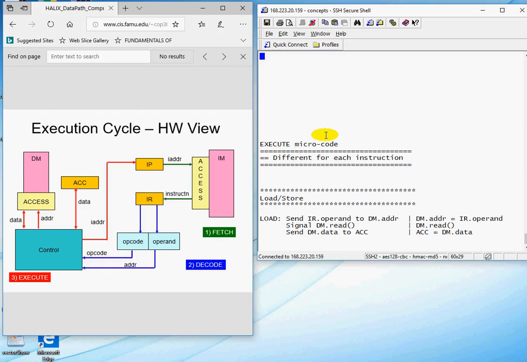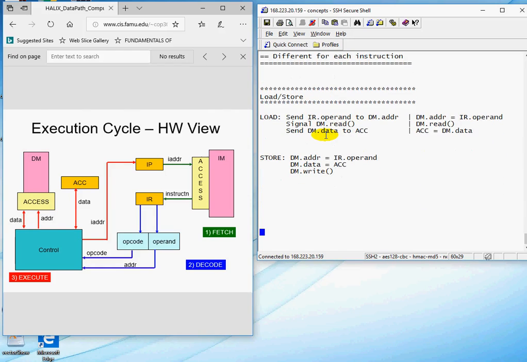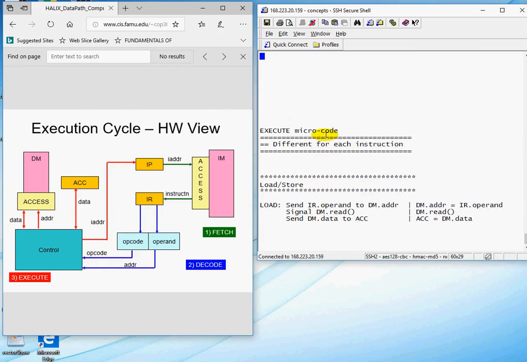Also, it depends upon the category of instructions. So we will sample a couple of instructions. We will start with load and store. So what happens with load? Well, if you want to load, the op code would be 3, and the operand will be an address, and it's a data memory address.